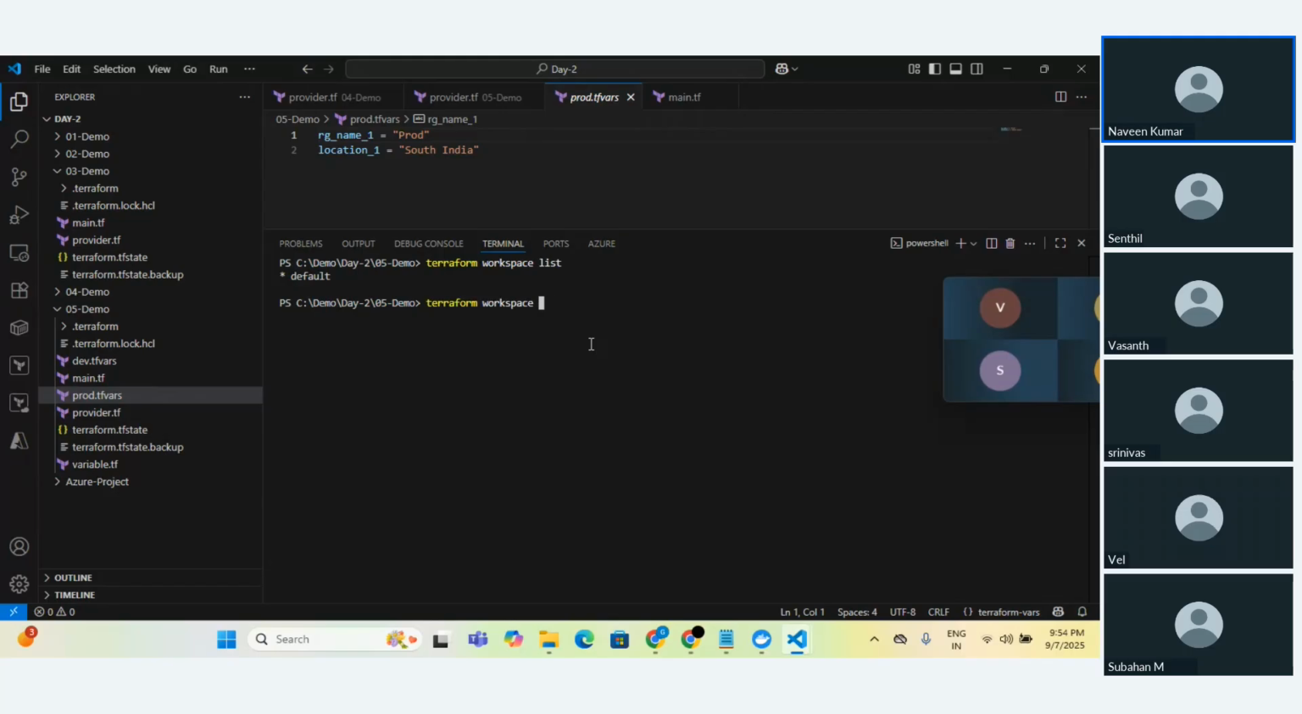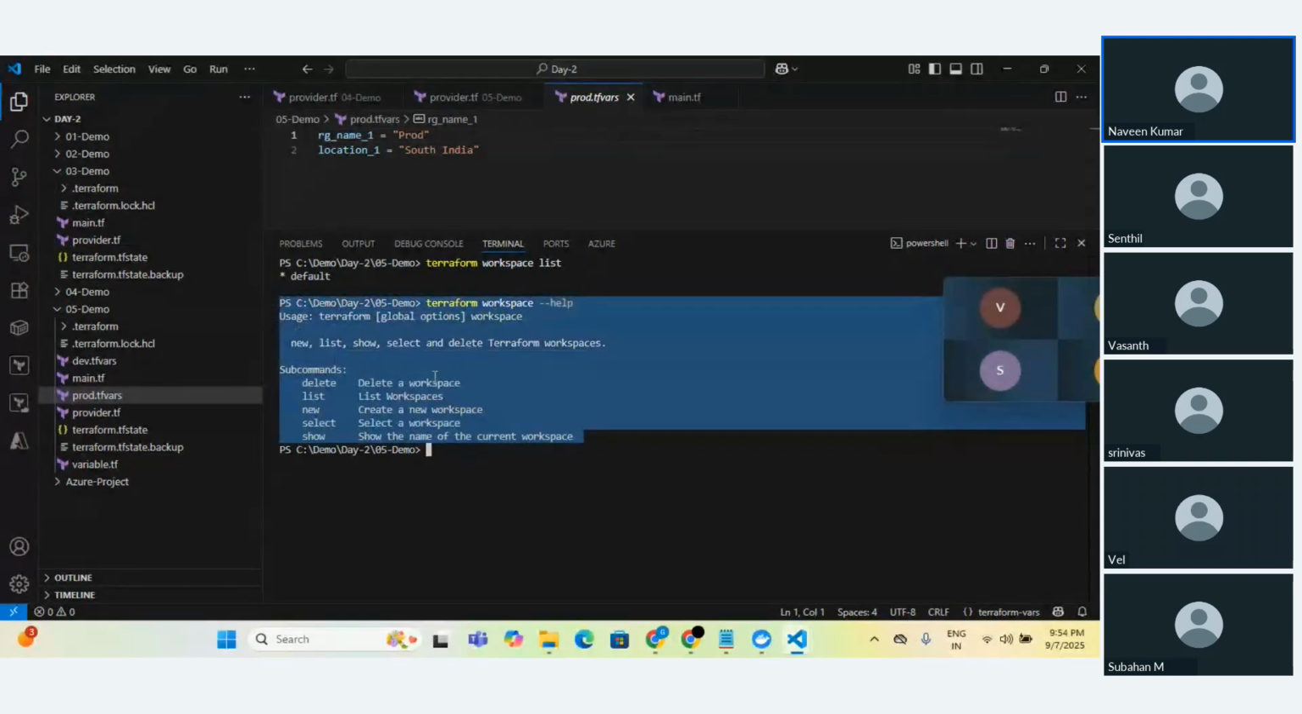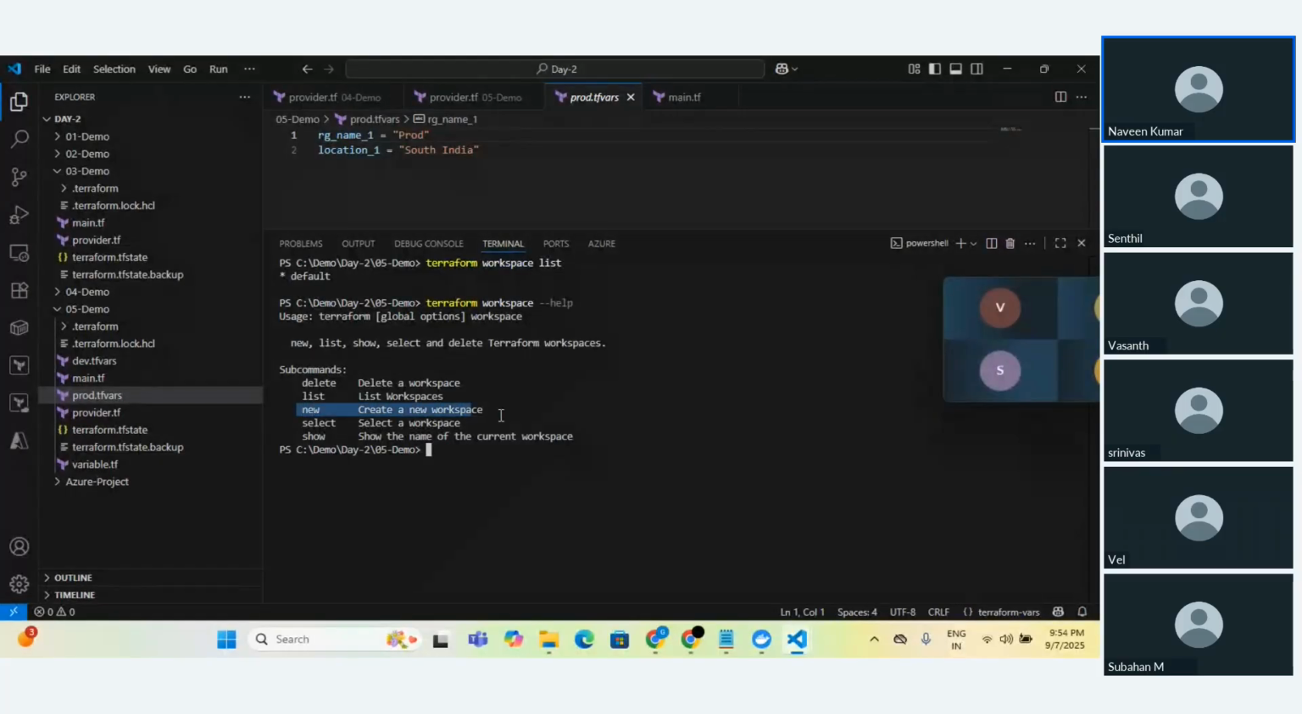Now we know there is a default workspace, but we don't want to use that. I want to create a new workspace. Let's see what help options you have. In Terraform, whenever you want to explore help options, you can type the command and say hyphen help. By looking at this, we know new is going to create a new workspace. What I will do is terraform workspace new, and I'll say dev.